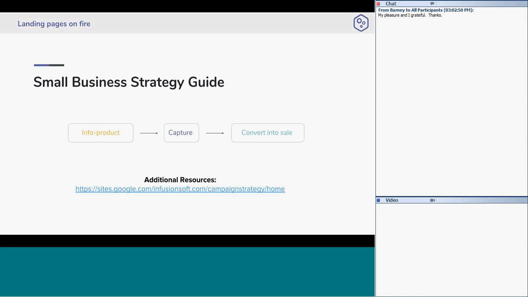So again, today's topic will cover an info product where you want to capture the leads and then eventually convert that into a sale. And for more resources on strategy guides, I always recommend you go to sites.google.com/infusionsoft.com/campaign strategy/home. It's a lengthy URL, but it has a lot of really cool strategies for people to start using Infusionsoft if they're new to it. Really great resource. I definitely recommend you visit that link. We may share it in the chat to make it easy for you to click through.